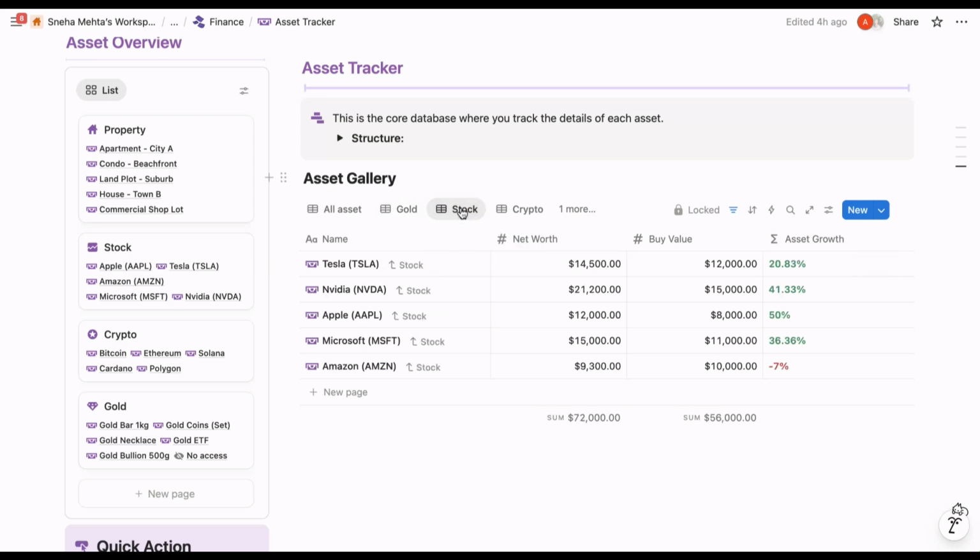If I go to stocks, you can see over here the buy value and the net worth is currently less. That's why we are able to see it negative. So it's automatically showing in red color over here. So this is about the stocks.